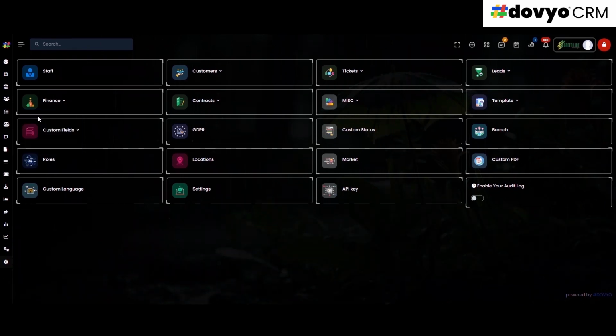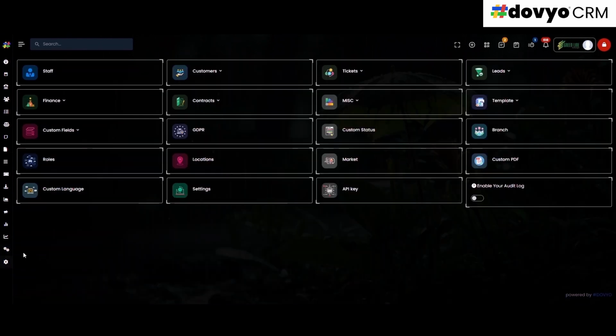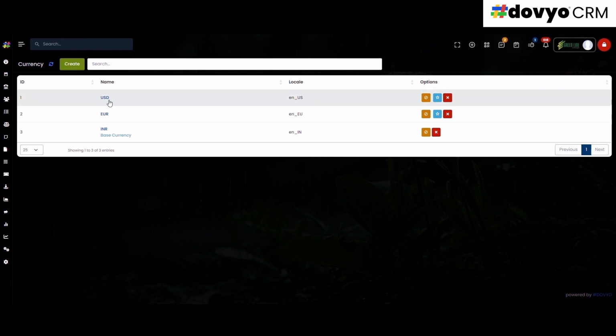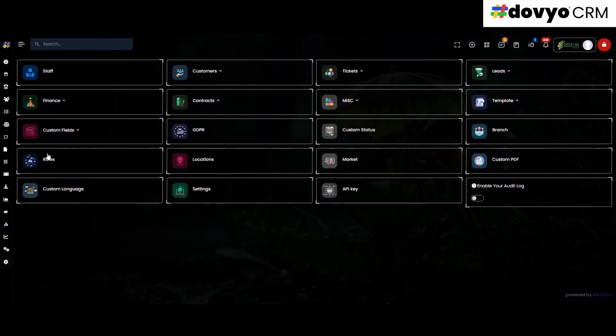For example, when I go to tax rate, you can define the tax rates for yourself based on whether it is interstate or intrastate. Likewise, you can create it. Then you can go to Setup, Finance again. In currencies, you can set some base currencies. That is, you can create any currencies you want. Here we have USD, EUR and INR. In this, I have set INR as the currency. All these will get reflected in the sales model.